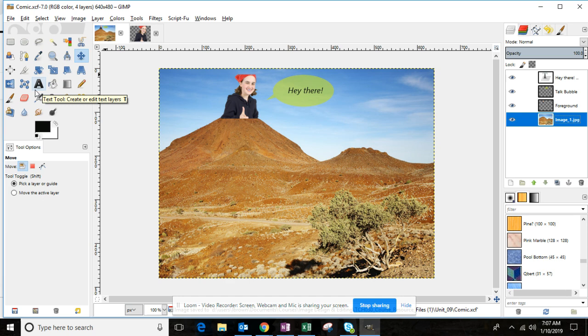Now remember, for every single unit, you must complete 2 projects. So this is just one comic. You will need to repeat the process from video 1 and video 2 to create your second comic. You'll repeat everything using a different background and a different foreground image to create a second single panel comic.